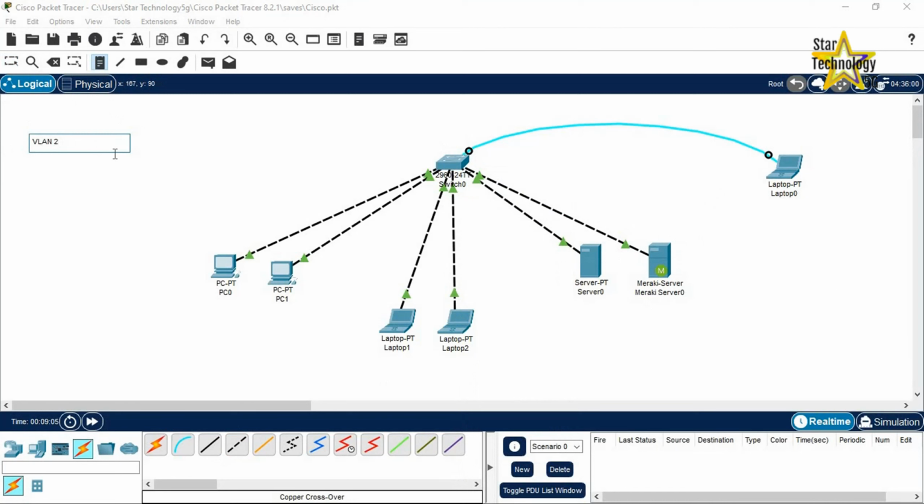VLAN 2 IP address range is 192.168.20.1. Subnet mask is 255.255.255.0. VLAN 3 IP address range is 192.168.30.1. Subnet mask is 255.255.255.0. VLAN 4 IP address range is 192.168.40.1. Subnet mask is 255.255.255.0.